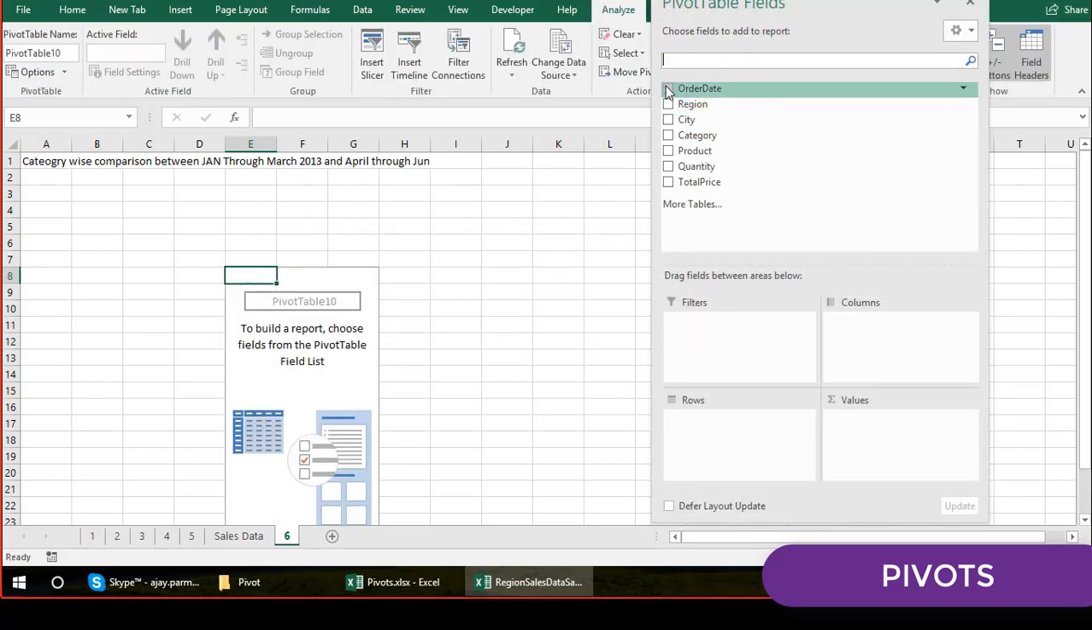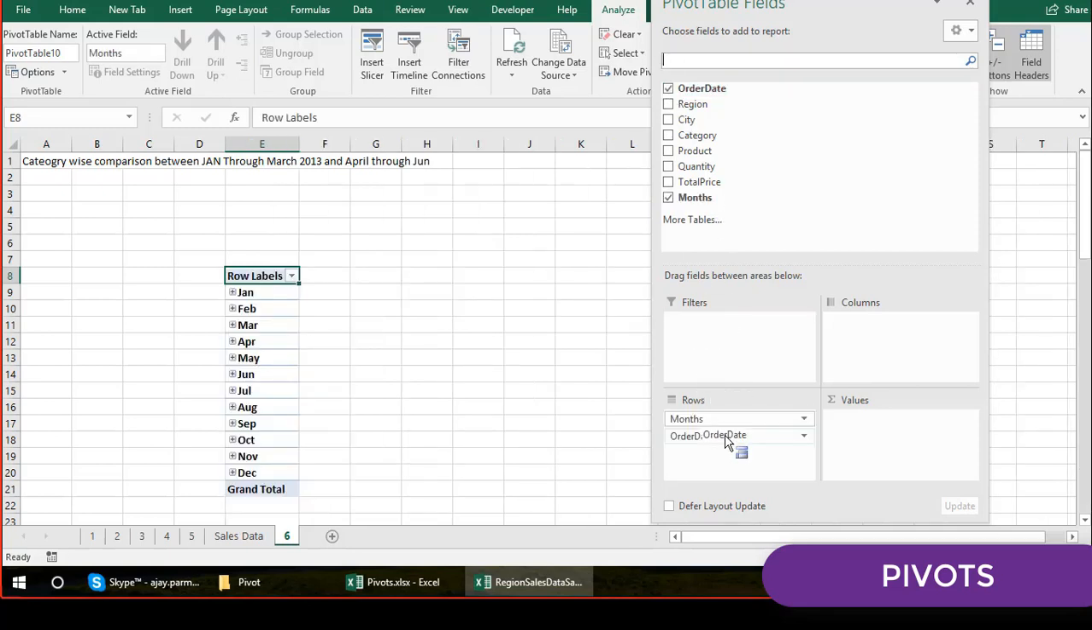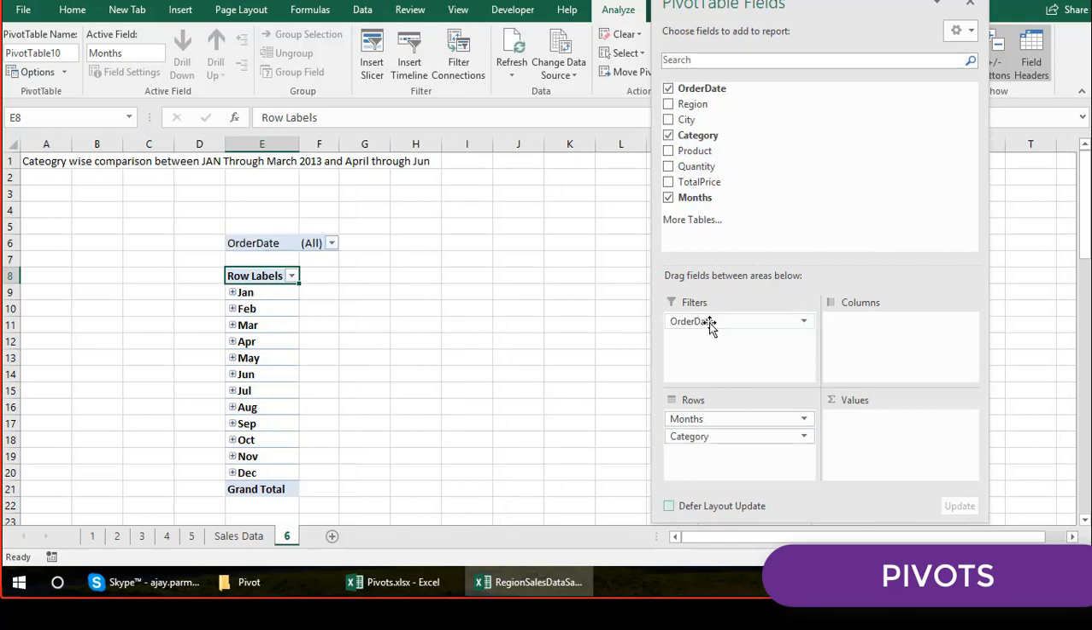Now here, comparison between Jan and March. So first, guys, I have to convert this date into group. Okay, since we have already done that, you find the months coming here, right? So we got the months here, and now we need the category wise comparison. So category means this category. I'm just going to put this. I don't need the date, not at all. So I remove the date from here. I only keep the month.